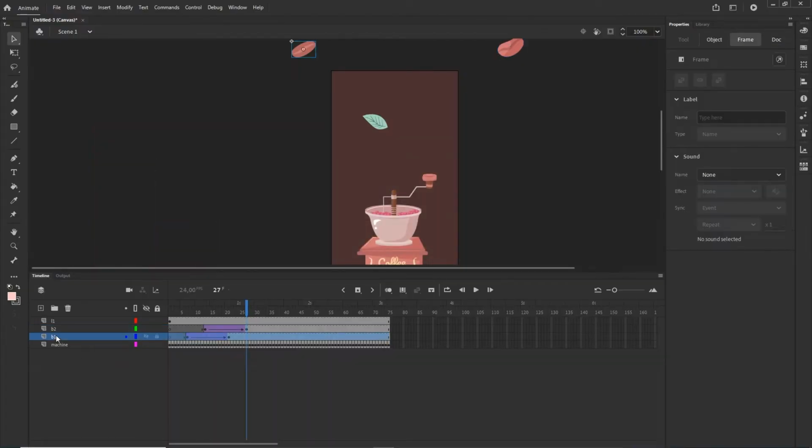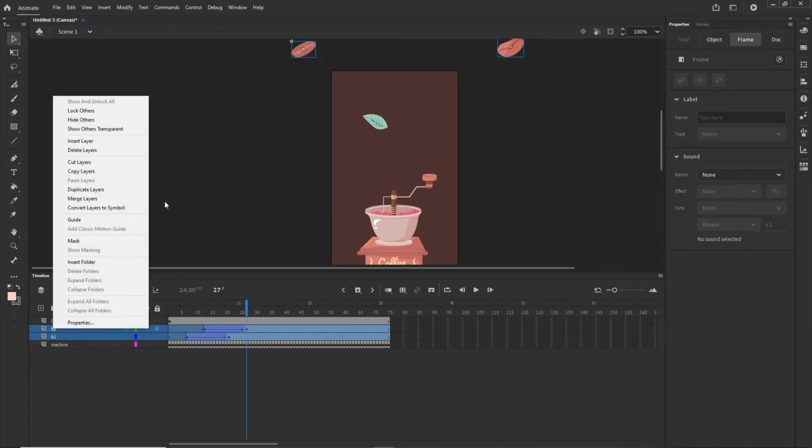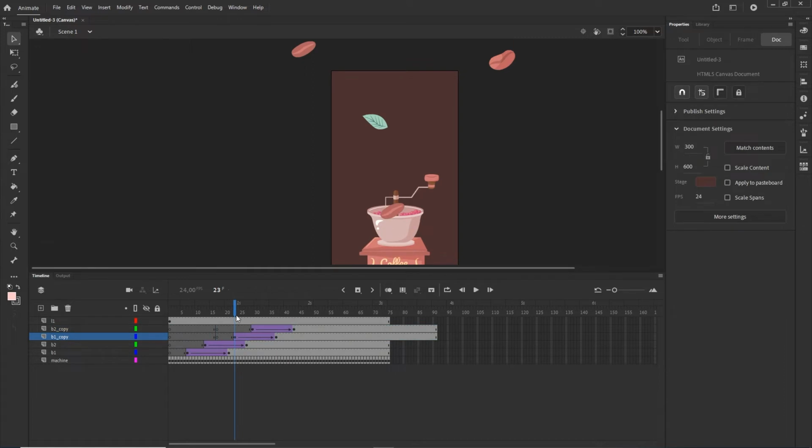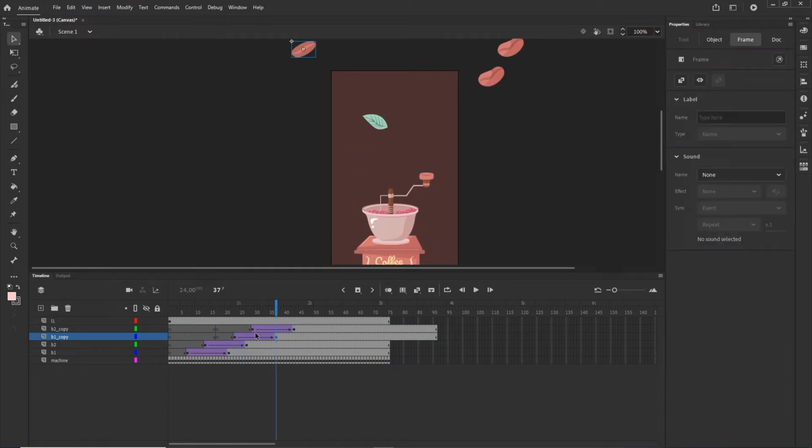So right now what we can do is duplicate this. I'm going to highlight the B2 and B1 with shift, right click and choose duplicate layers. And I'm going to position it a little bit like so. The initial keyframe I don't want to change, but the end one I can position maybe in here. This one I can position maybe in here like so, and I can duplicate this one more time.